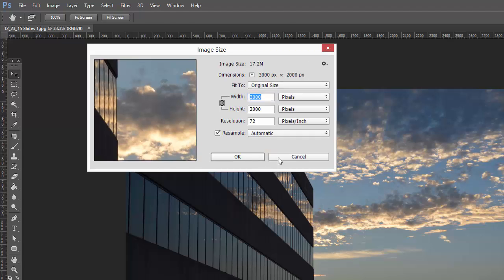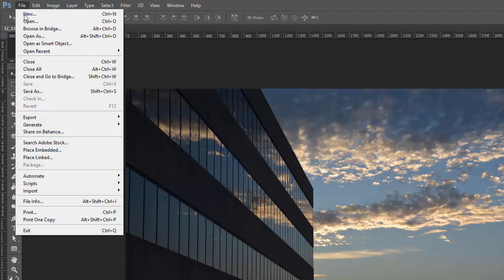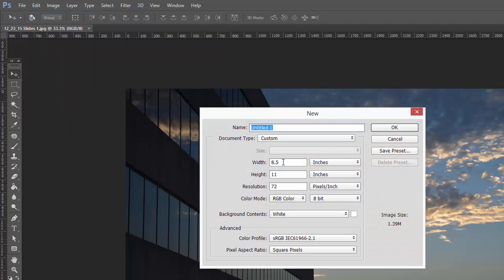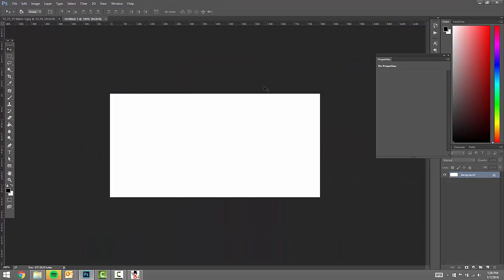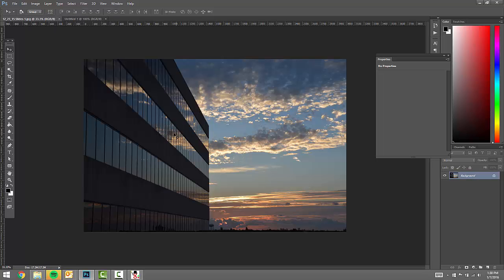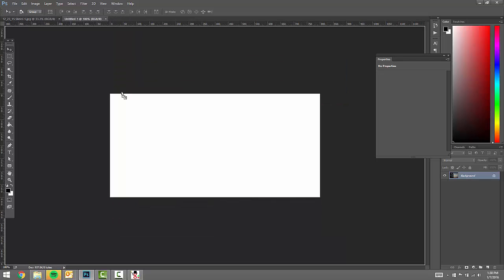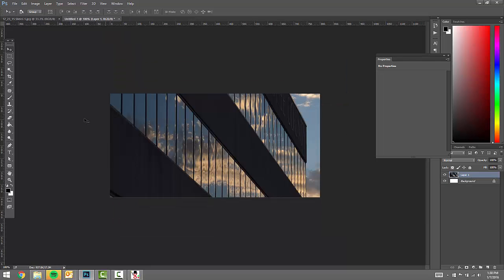I'm going to exit out of this. I'm going to go ahead and go File, New, Pixels, and I want to make it 800 by 400. So this is the box that I'm going to make the new design in. Just going to grab this picture and drag it into here. Now it's obviously far bigger than what this box is, so I just need to scale that down.